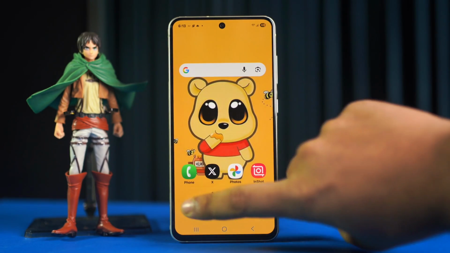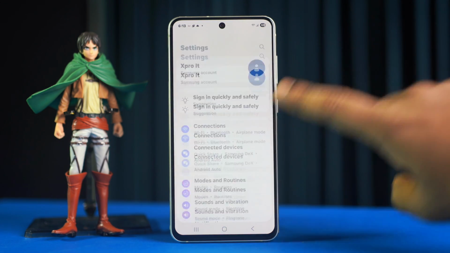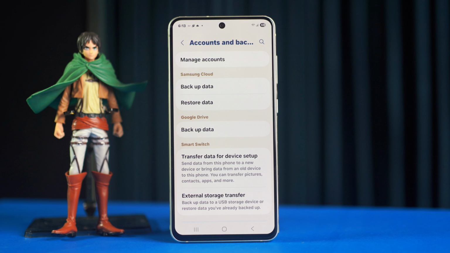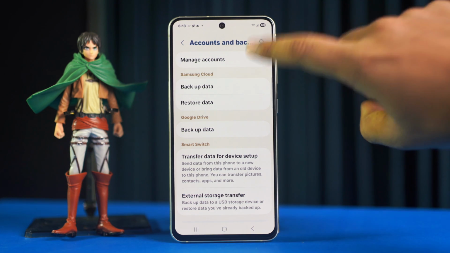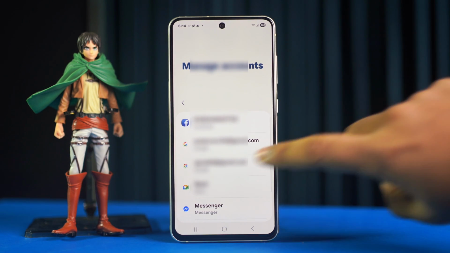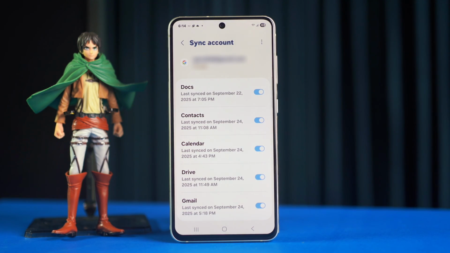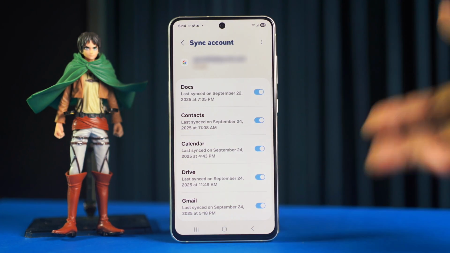Then go to the settings. Then scroll down a little bit. After that, tap on Accounts and Backup. Next, tap on Manage Accounts. After that, tap on your Google account. Then tap on Sync Account. From here, just enable the calendar.